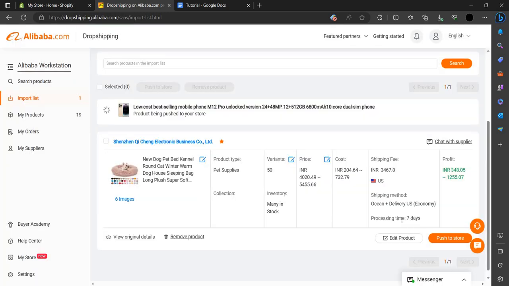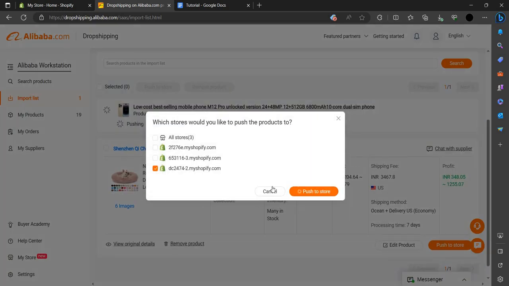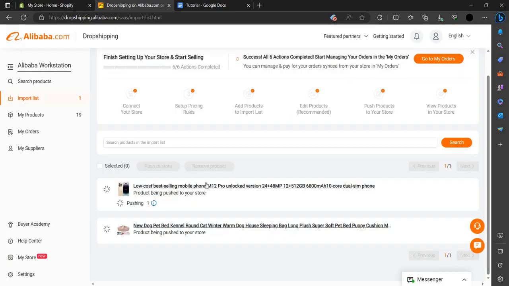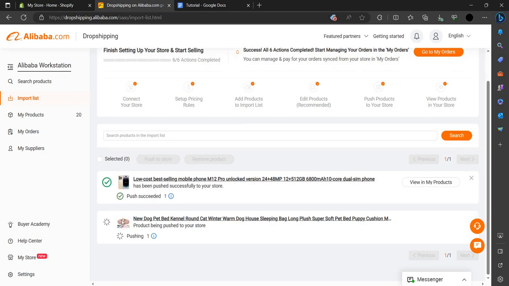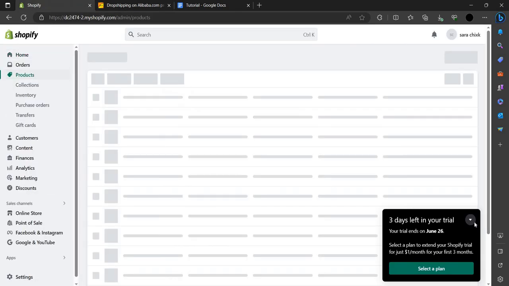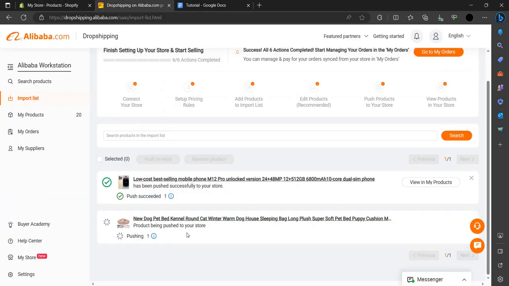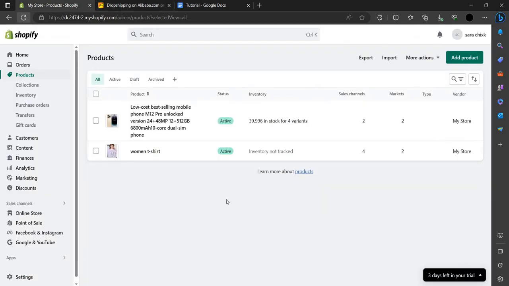It will be pushed. So select this ID and push to store. It's pushing to store. It will be pushed within a minute. As you can see, our phone has been pushed. We have to go to our products and check. As you can see, this has been pushed. We have to wait for our other product. It's pushing still. We can wait. So it is also pushed.